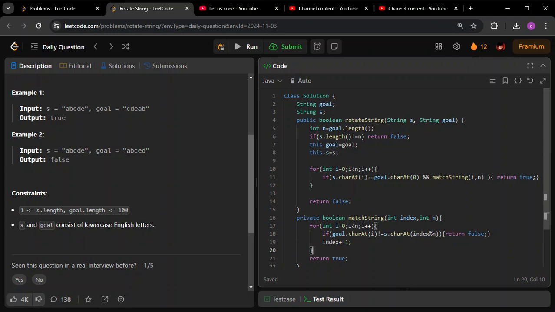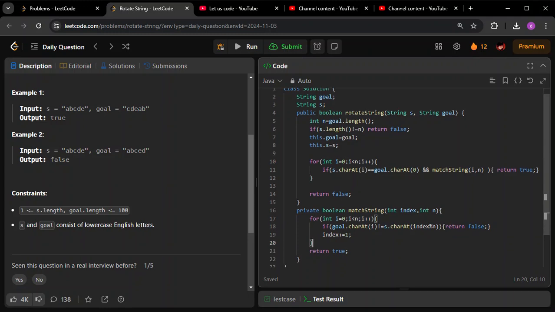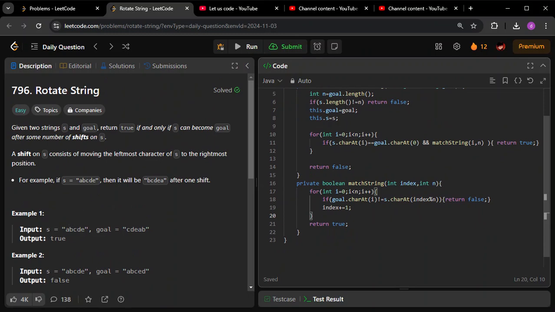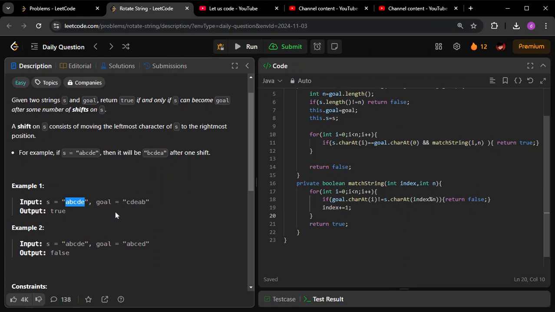And coming to space complexity, I'm not using anything extra here to store any intermediate results. Normally, people will be shifting the values one by one, shifting by one and then comparing with the goal. They will do that n times, and then one of them should match the goal. That is the idea they will follow.